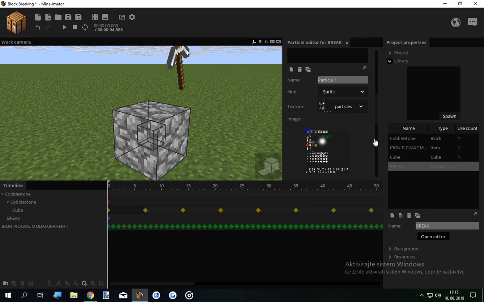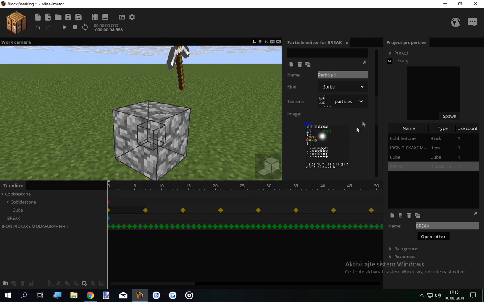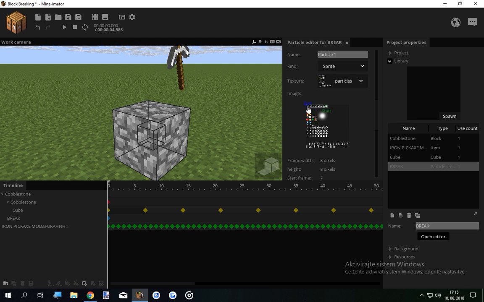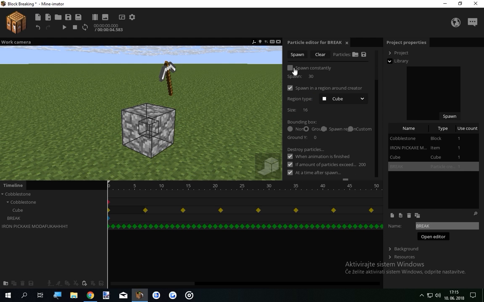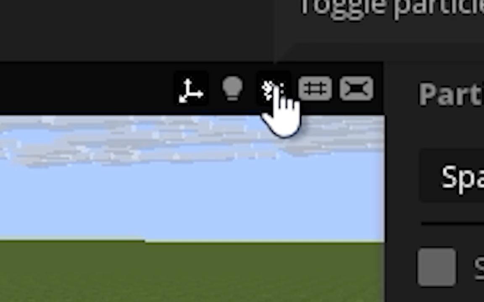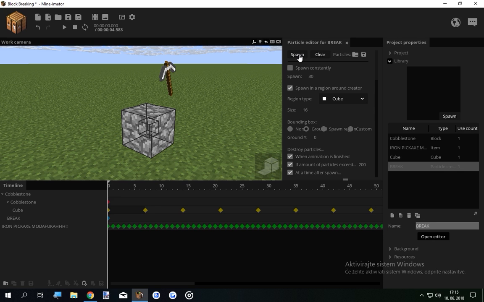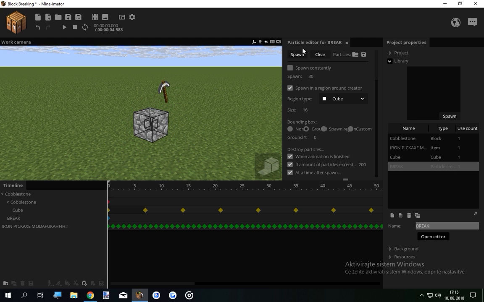Open this up and you should be able to have this new particle things. Select the first one, and if this spawns particles, okay, I have the toggle particles in view off, so now I should be able to see them. If I click this spawn, it's gonna summon these cobblestone particles. Click spawn again just so you can see. This is what I've made.